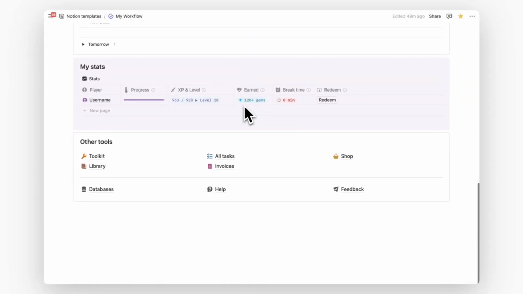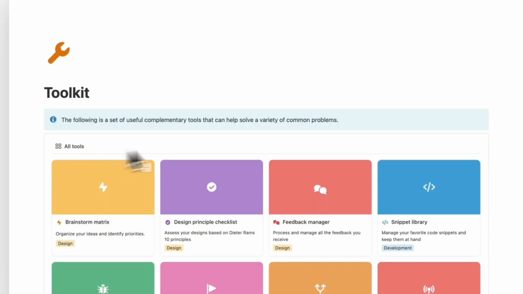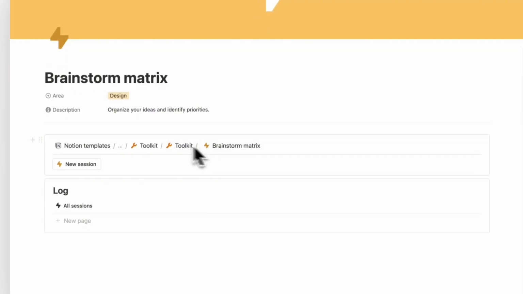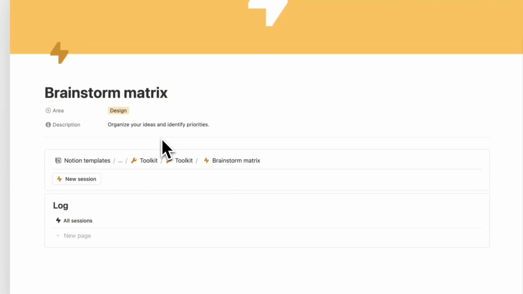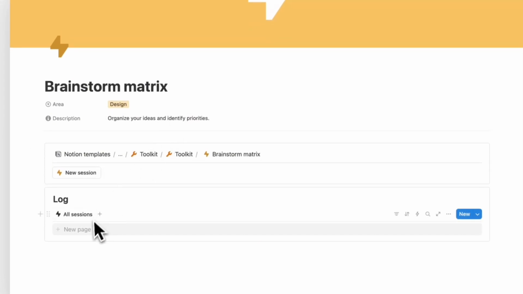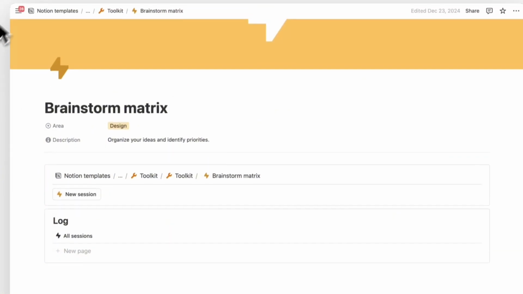Another thing is a toolkit. This toolkit is just a set of more very specific tools that can help you with very specific things. Like, for example, you have a brainstorm matrix, which is going to help you organize ideas and identify priorities. You are going to find some descriptions here about how to use it, but basically you just create brainstorm sessions, and this is going to auto-generate some templates that can help you in those sessions.